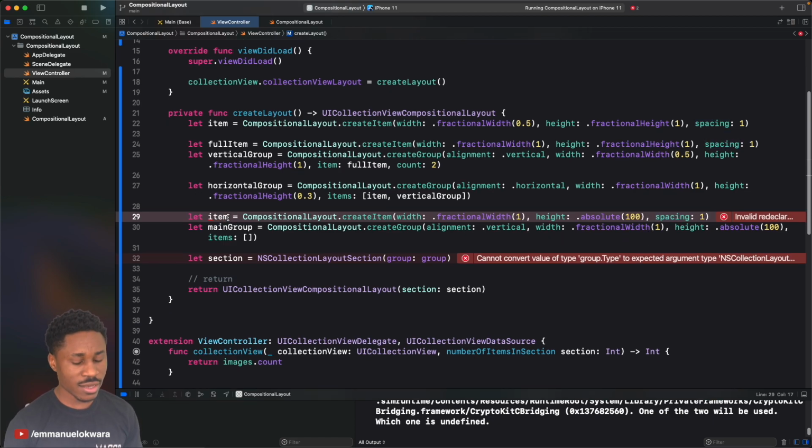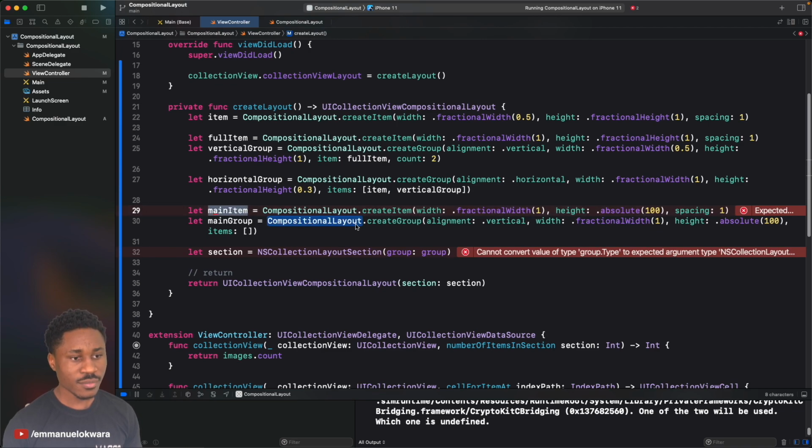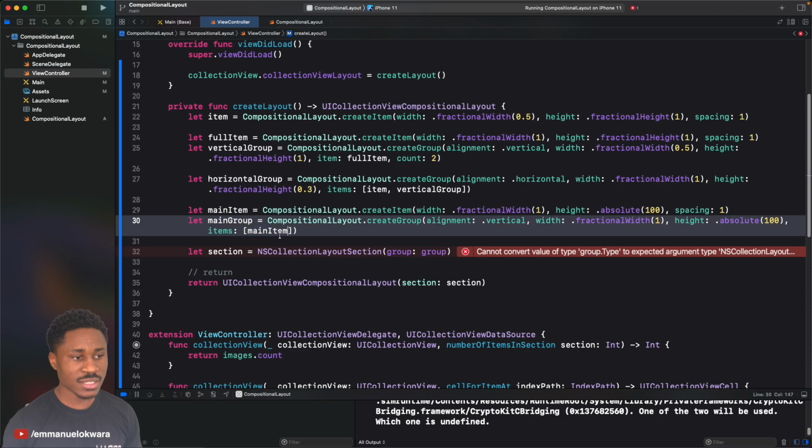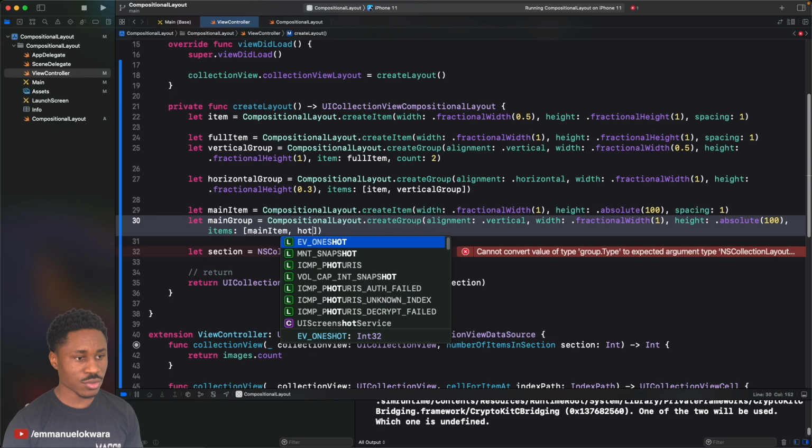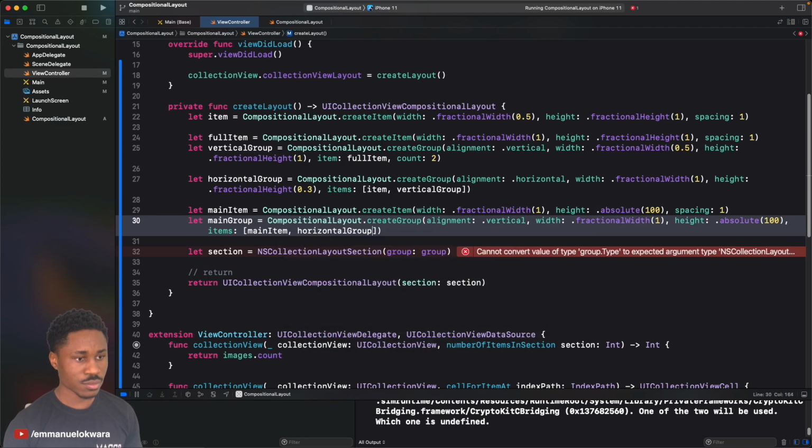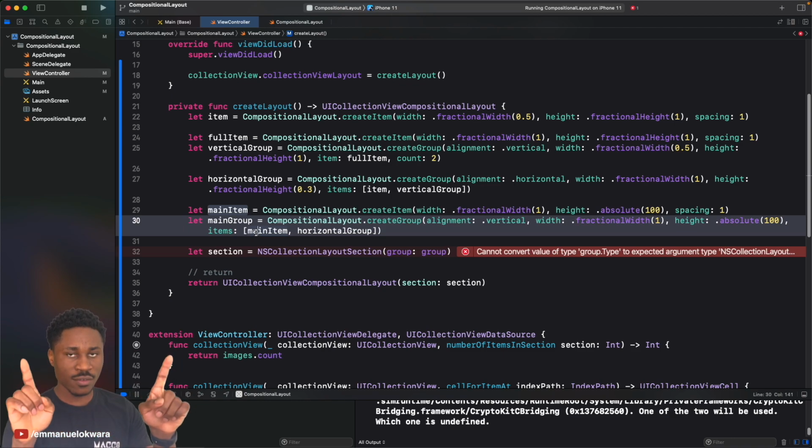So I can call this, fixed height, no, what am I calling this? Main item, okay? So I'm gonna call this main item. So here, I'm gonna pass in the main item as the first thing, and the second thing is going to be the horizontal group. Okay, so remember this is a vertical stack, so the main item is going to be the first one, and remember the main item has a width of 100% and a height of 100 pixels, right?